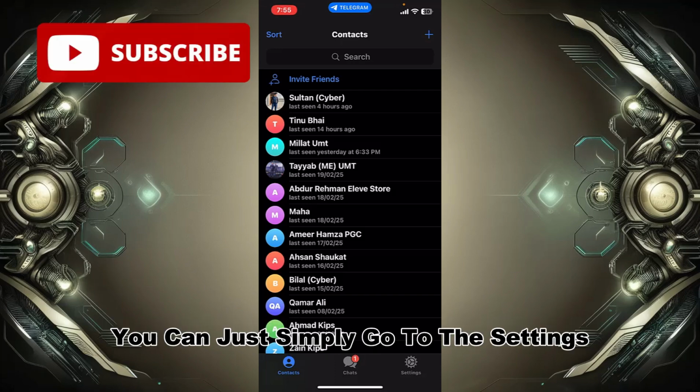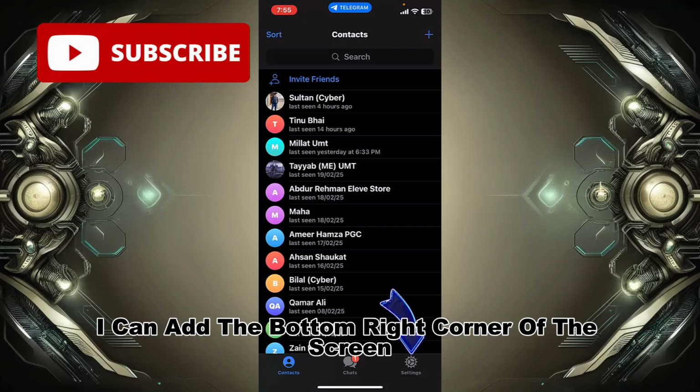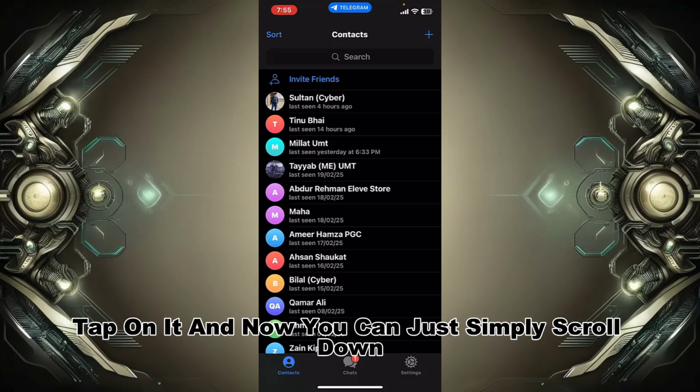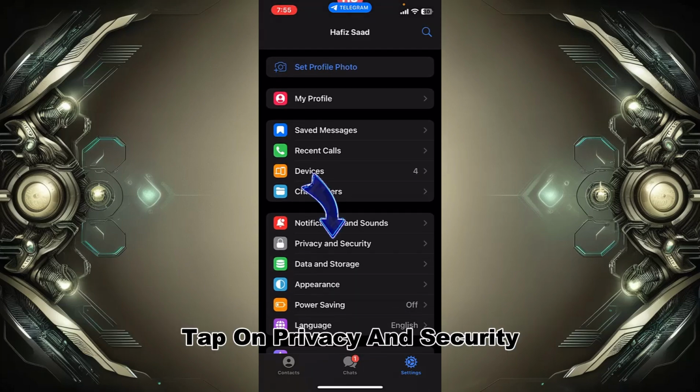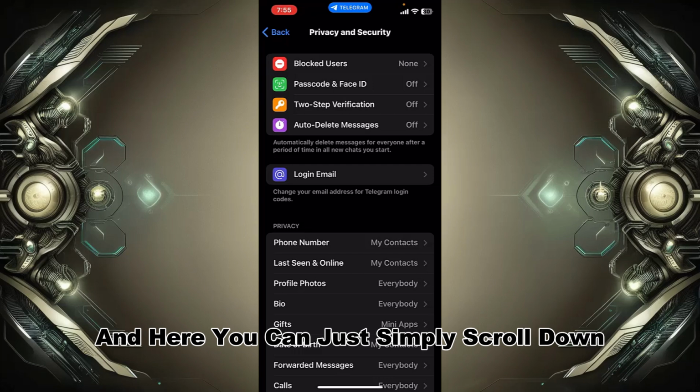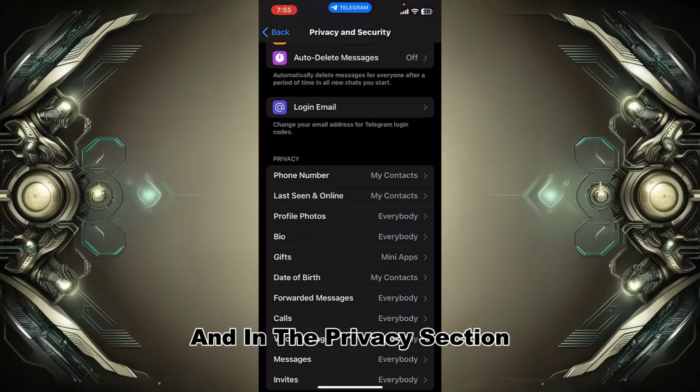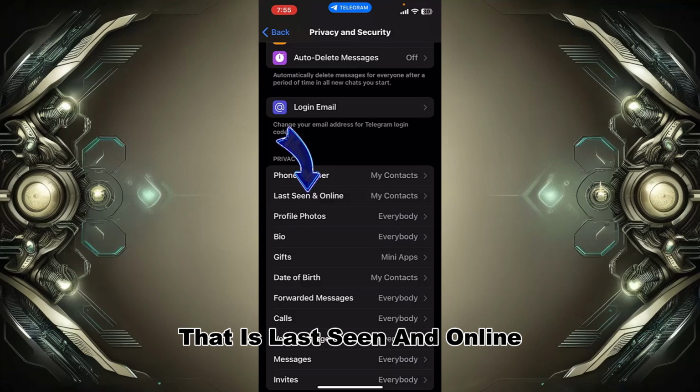After opening the app, you can simply go to the settings icon at the bottom right corner of the screen. Tap on it, and now you can simply scroll down. Tap on privacy and security, and here you can simply scroll down, and in the privacy section you can see the second option, that is last seen and online.